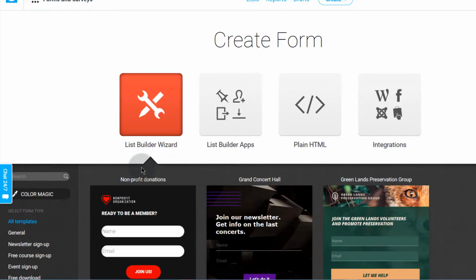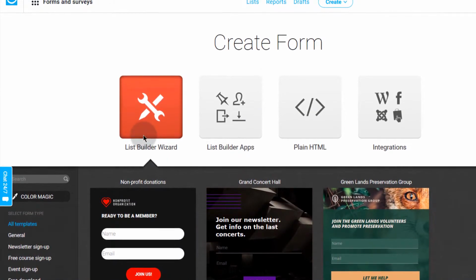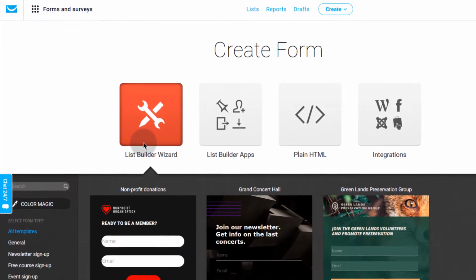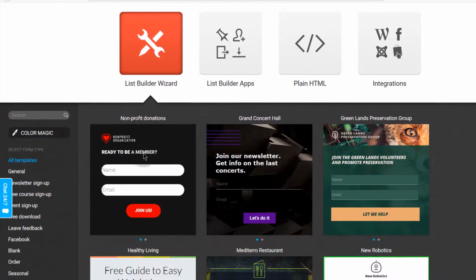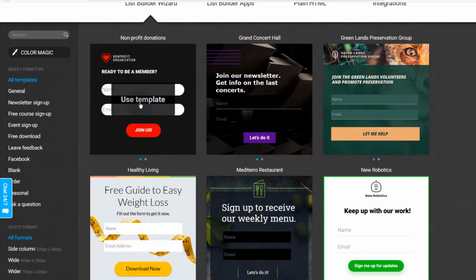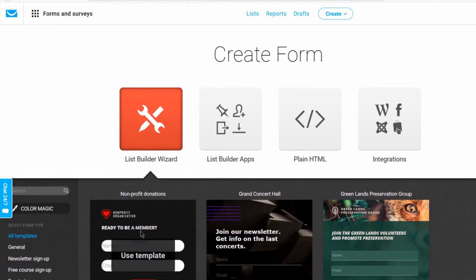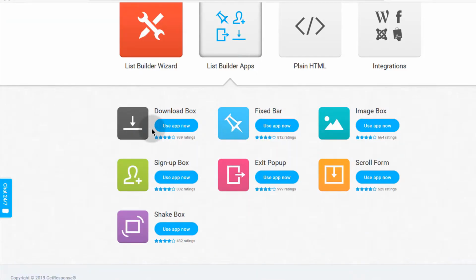Here you can see that we have different types of forms you can create in Getresponse. So we have the list builder apps. These are templates that you can just click on and start editing. Once you're done editing, you can share the link or embed it on a web page on your website. We also have list builder apps, and these are also forms that you can create.